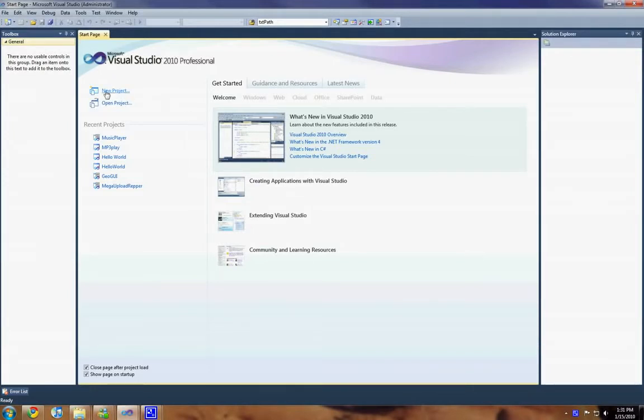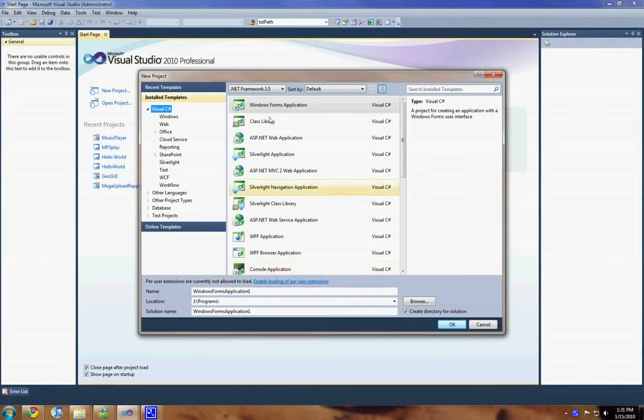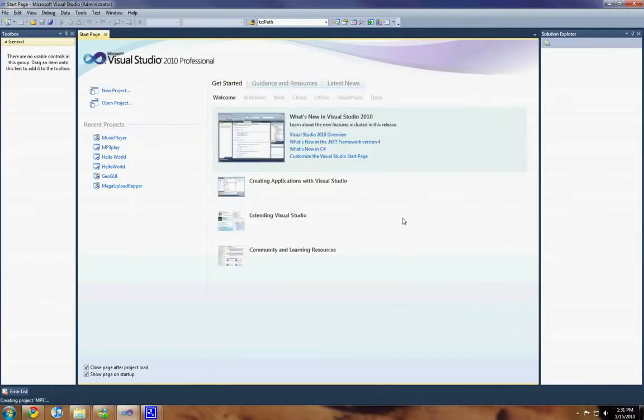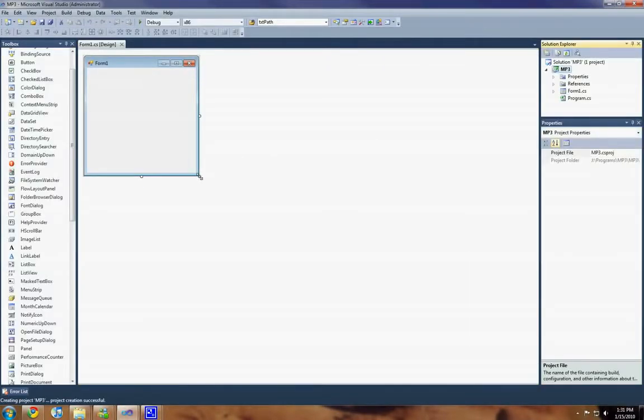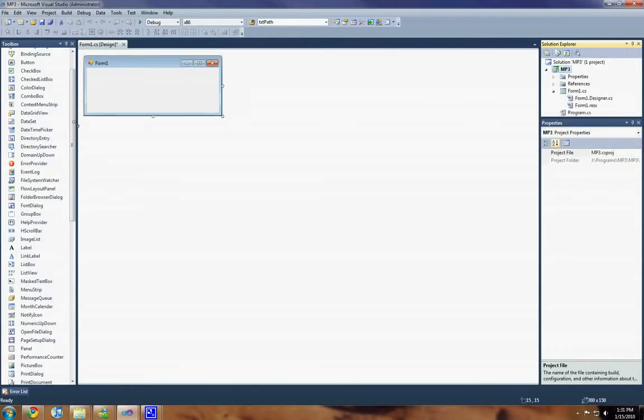So once you have Visual Studio installed, you want to open a new project. I'm going to name this one, I don't know, MP3 player. You want a Windows Form application. I'll just name it MP3 and click OK. Here's the form. I'm just going to shrink it down, make it look better.